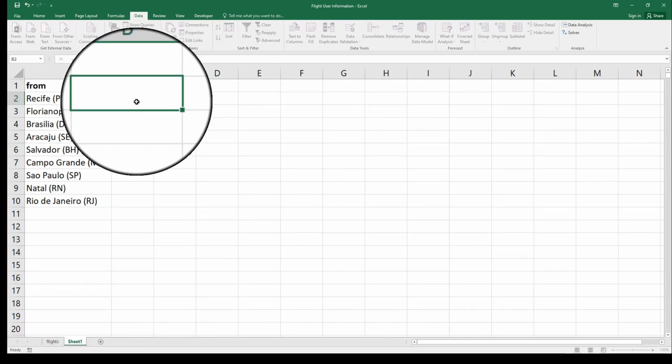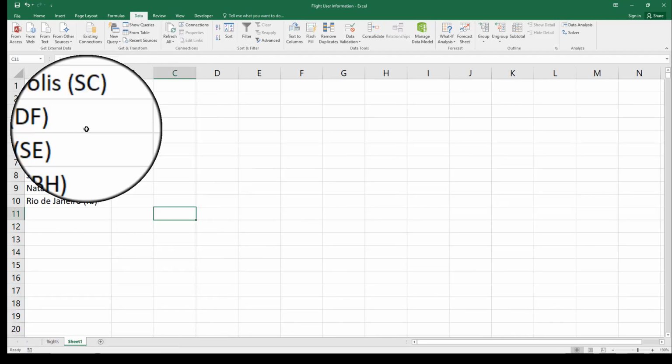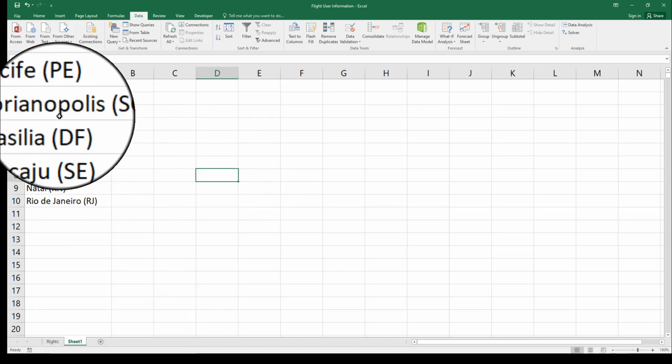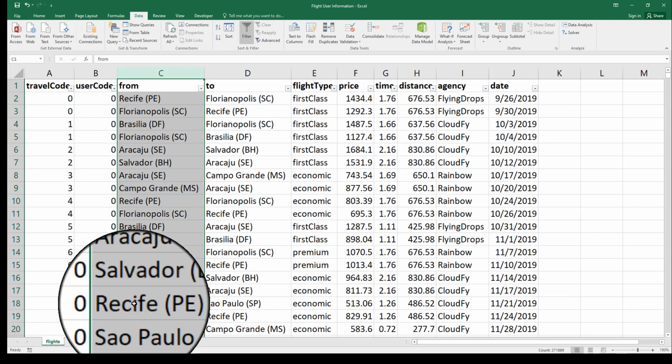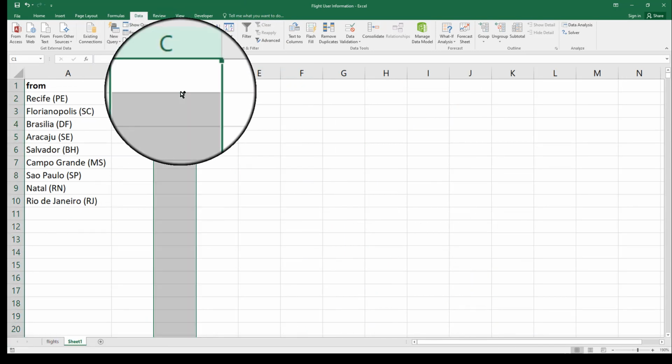Why does a light bulb go off in my head? Because look at this. We have 270,000 plus rows of data, and there's only 9 airports or locations in that data. So that's the from. Now let's go ahead and do the to, just to validate that there isn't different ones. I suspect there aren't different ones.